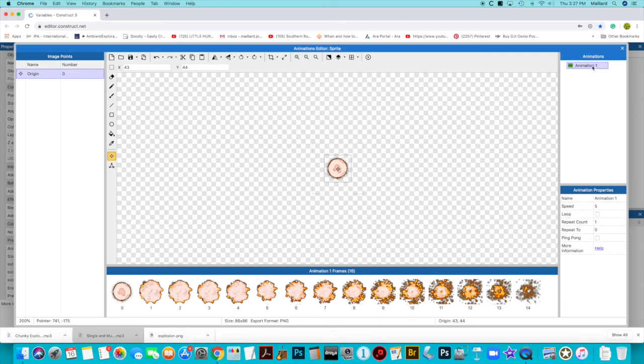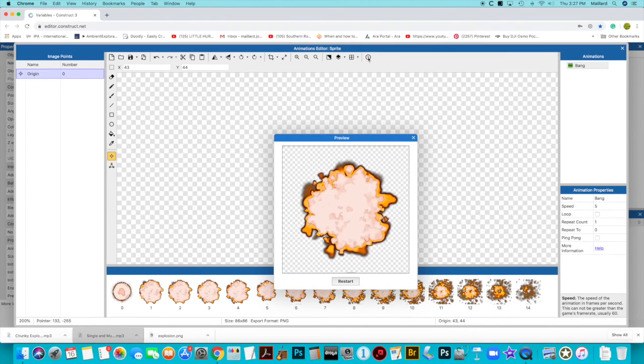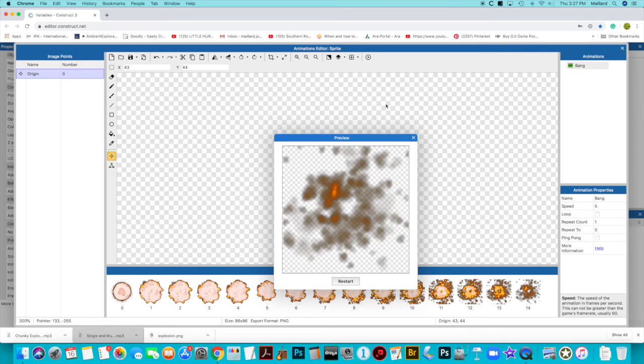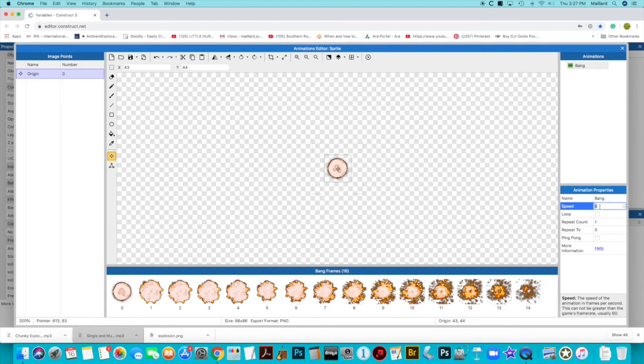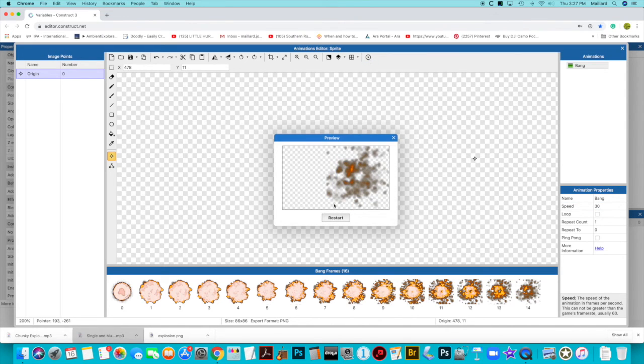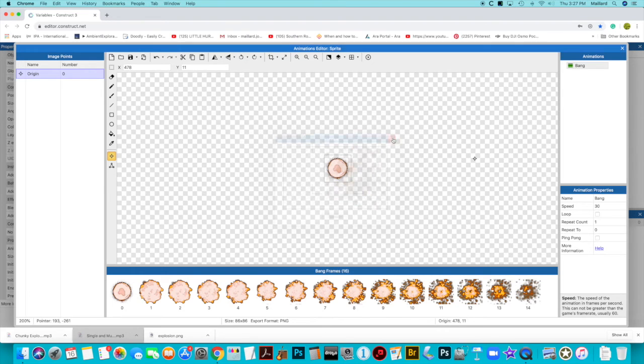So I'm going to rename animation 1 here to bang. And I'm going to set the animation speed. Well, we need to test it. So here's the test button. You can see at 5 frames a second, it's reasonably slow. So I'm going to put that up to 30 frames a second. Check out the explosion now. Yep. Restart. Okay, that's good. I'm not going to have a loop, just have it repeating to count 1.